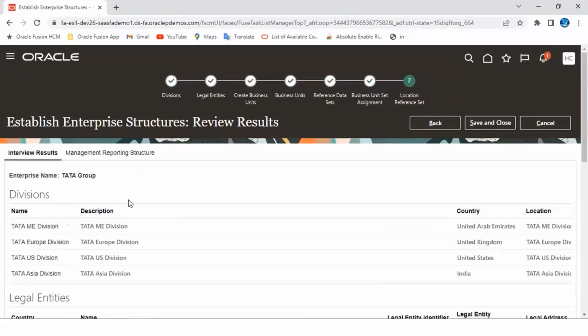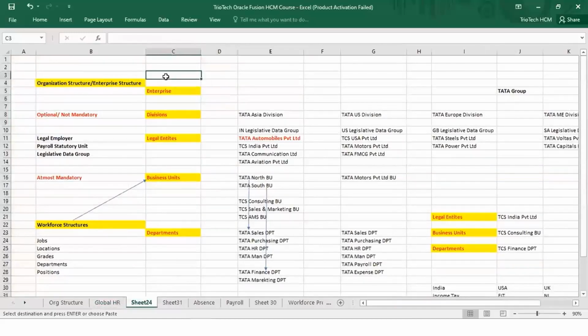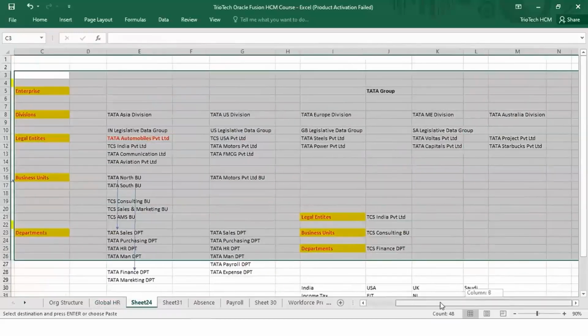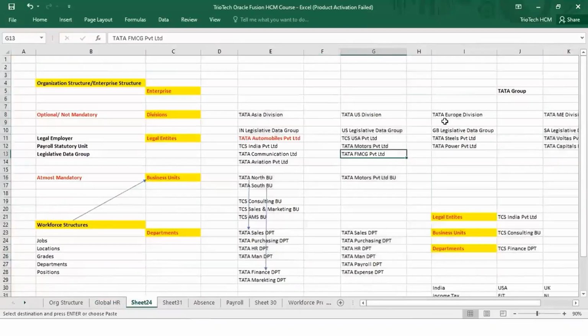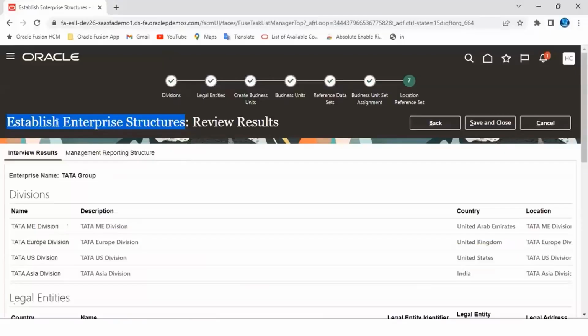Now, why this particular task is important in the system: when you're going for an implementation, team, if you explain that to the client in Excel in this way, it doesn't look good, and even the client won't understand. This is your enterprise, these are your divisions, legal entities. We can't explain this in a layman way, right? I should show them in the system: this is what your organization structure is going to be. So the establish enterprise structure task will help us for that also, team.